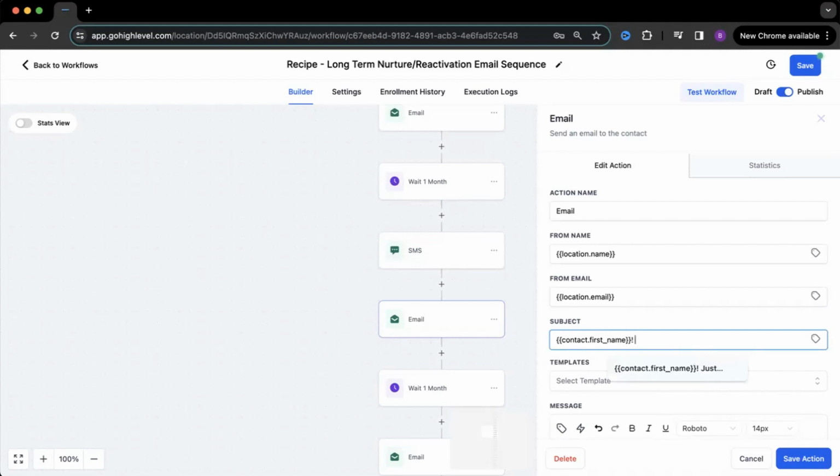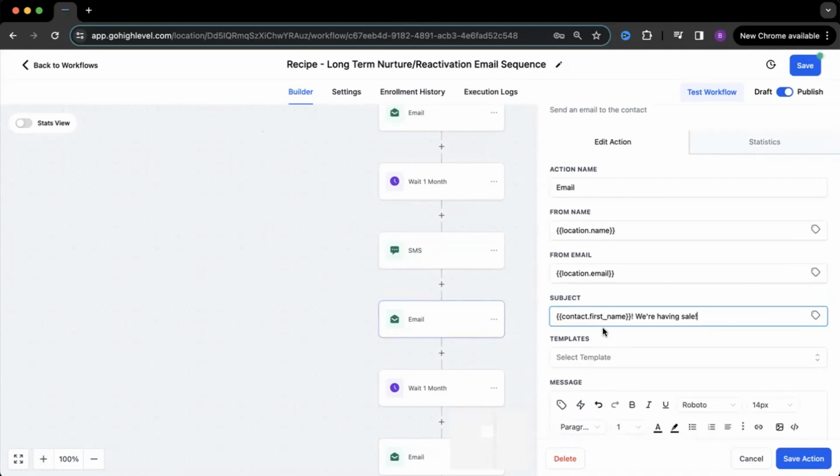Whatever you want. We're having a sale, not a good subject line, but you get the idea. You can add their name in the subject line as well, and that will catch their eye when they see their name in the subject line. That's pretty much all there is to nurture sequences.